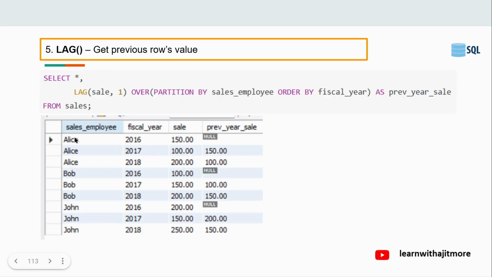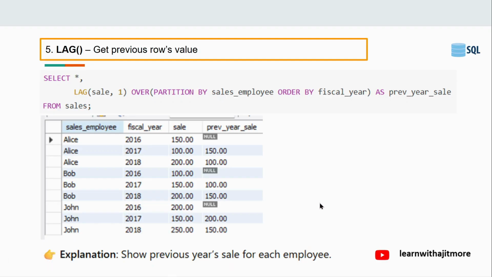Okay, to check here. The partition is done on the name basis. I hope you can check. Then in that partition, we have arranged according to year. And then the sales are there. Along with that, there is one more column showing previous sale. For the first sale, there was nothing previous, null. For second, the previous is 150. For third, the previous is 100. This is done with the first partition. Same thing for second. Same thing for third. Okay, guys? So it shows previous year sale for each employee.